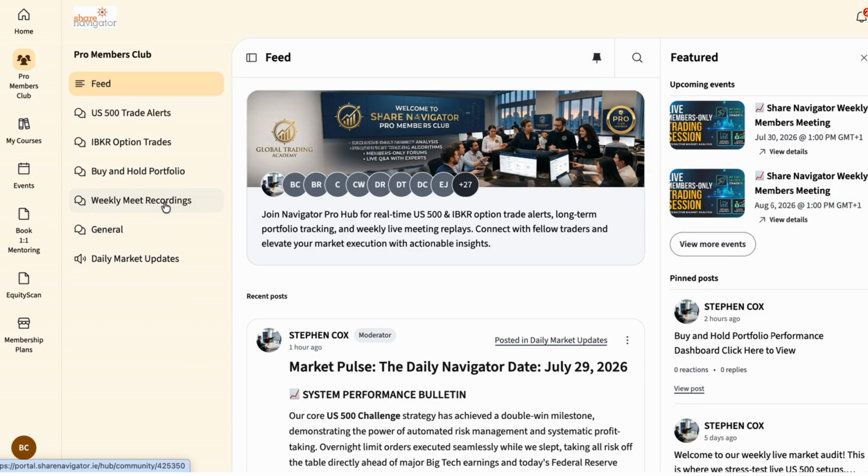And you can post into that as well if you have any questions about whatever was raised, and our daily market updates. Under General, this is where we would encourage you to post new trade ideas that you're considering. In the center window is the main feed itself.